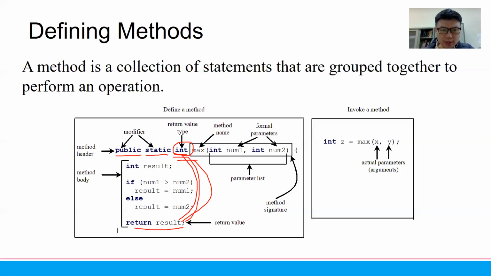And yeah, in this example, we have the method name, which is max, and we have two parameters. The parameters are num1 and num2. So we are making this body. In the body, we have one variable, which is result. And then we are going to check if num1 is greater than num2, then the result will be num1. Otherwise, else the result will be num2. And we are going to return the result.